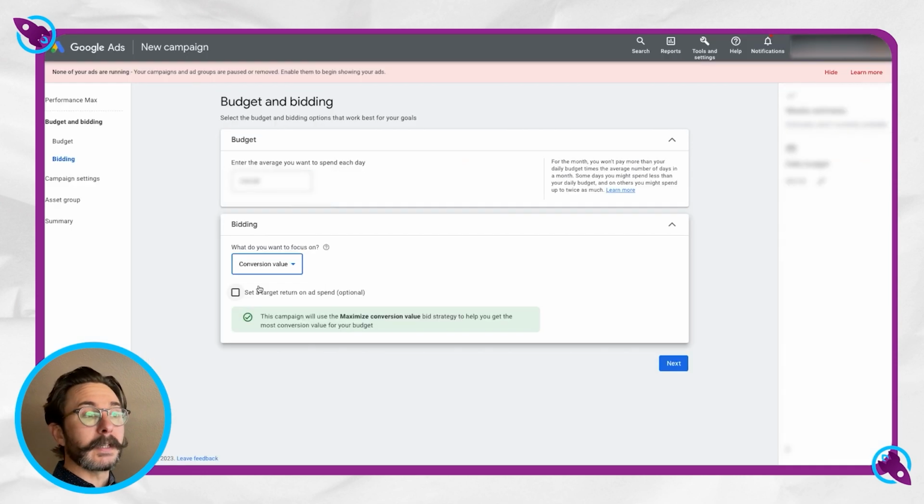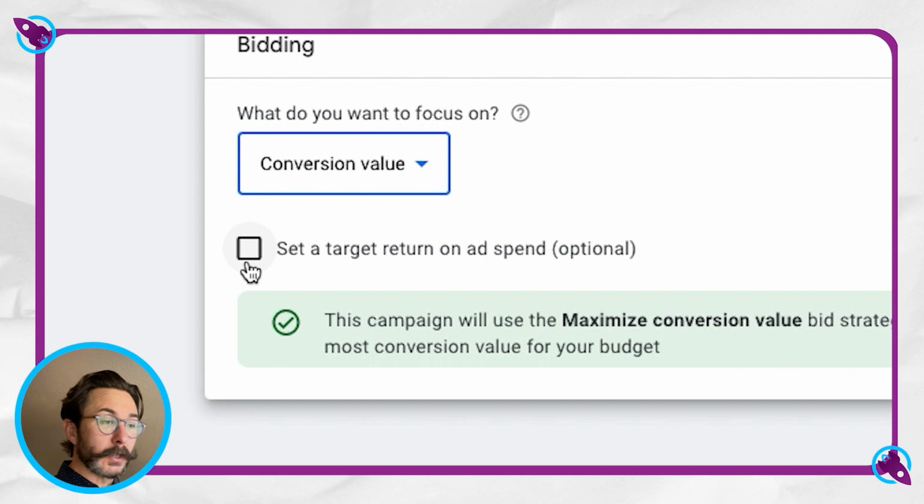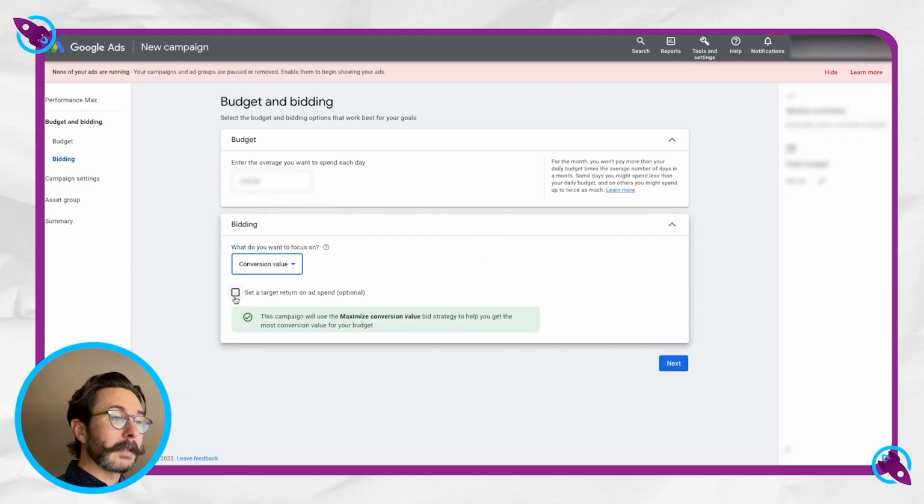What I'm not going to do yet is set a target ROAS, or a target return on ad spend. I'm going to leave that open right now to get started. I want Google to collect as much data as it can. I will work on this in the future, setting that ROAS, and I will definitely want to refine that. But for right now, what I'm focused on is just getting the most conversions that I can. And we'll move on to the next step.